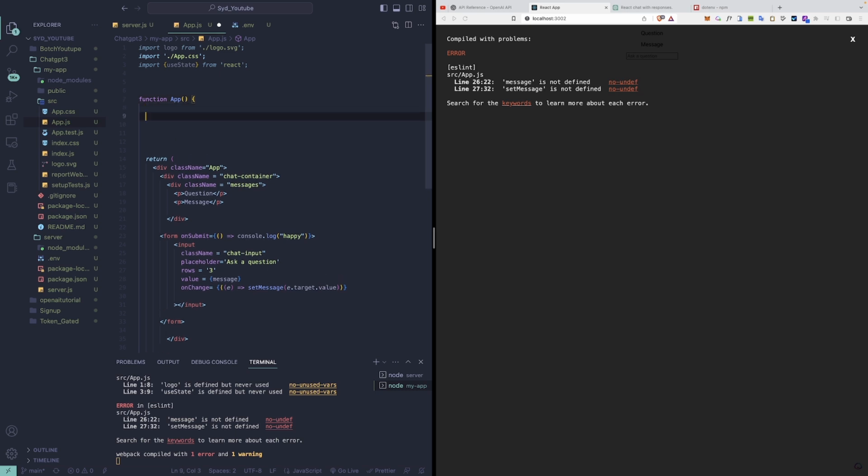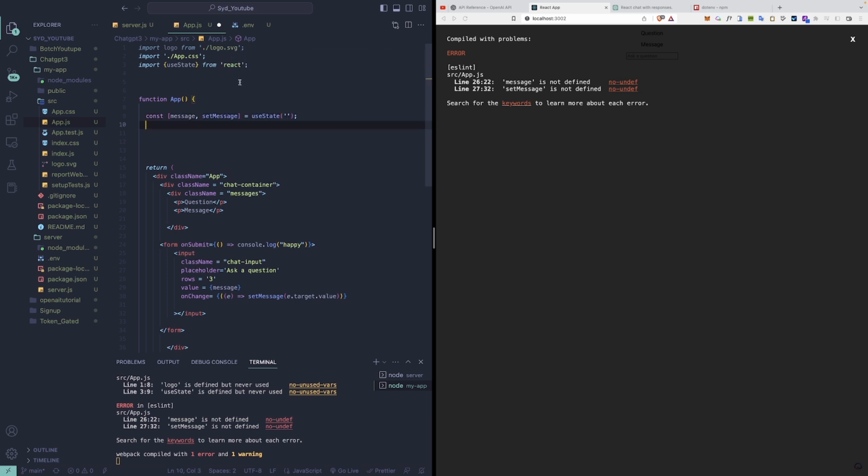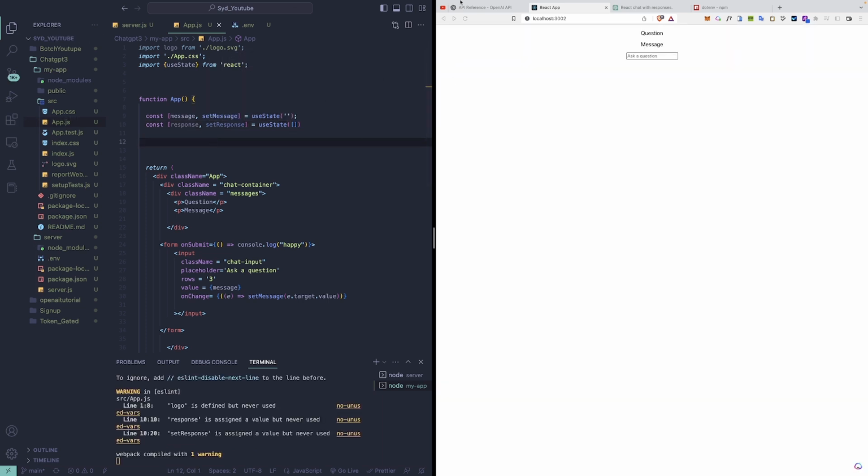We have to initialize some states, which of course is const message, setMessage equals useState, empty. Then const response, setResponse equals useState, which in this case is going to be an array because we're going to be looping through it. Now we need an async function, and that's our handleSubmit. Async function handleSubmit, it takes in an e.